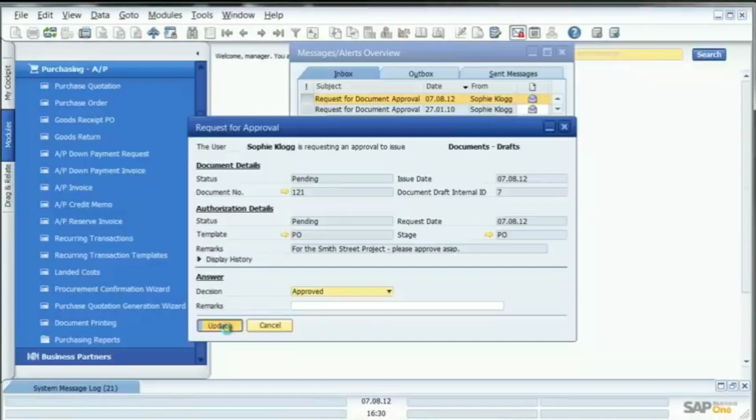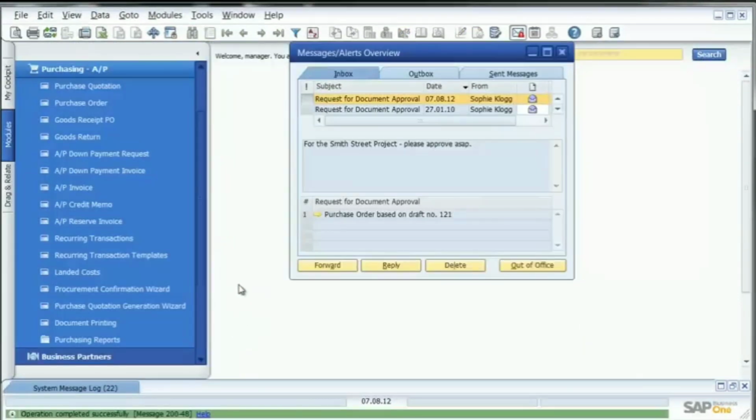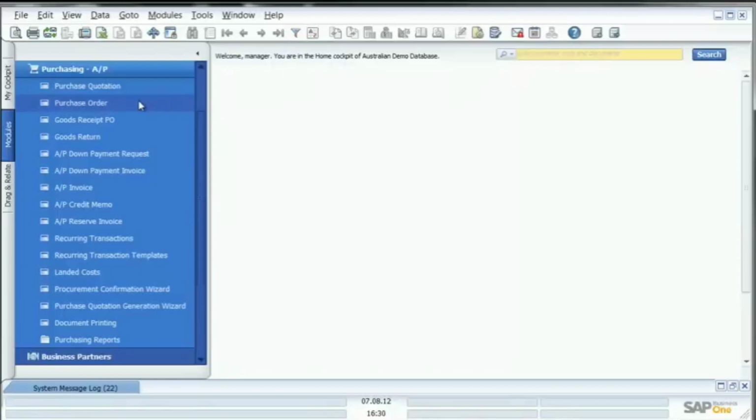So what we see there is an example of workflow built into SAP Business One, where I create a purchase order, but potentially that purchase order is beyond my level of authorization or beyond our budget for the month and therefore requires approval through standard SAP workflow by a manager.